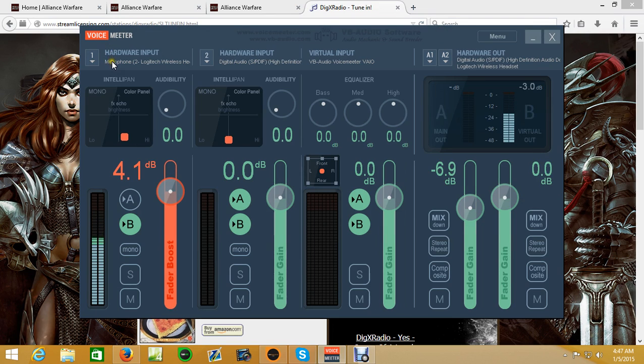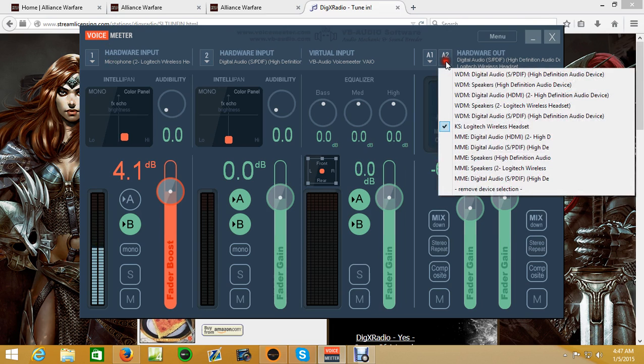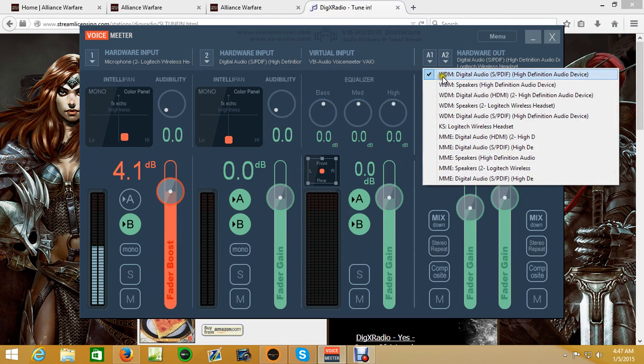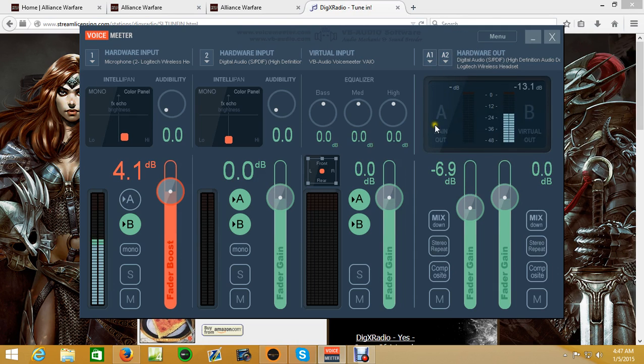Again, this is going to be your microphone, and A2 over here is going to be your Logitech wireless headset, and I believe that defaults to digital audio, so just keep it there.